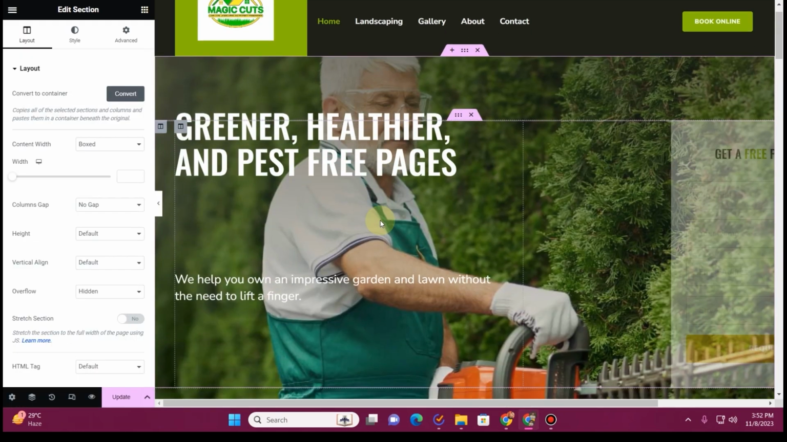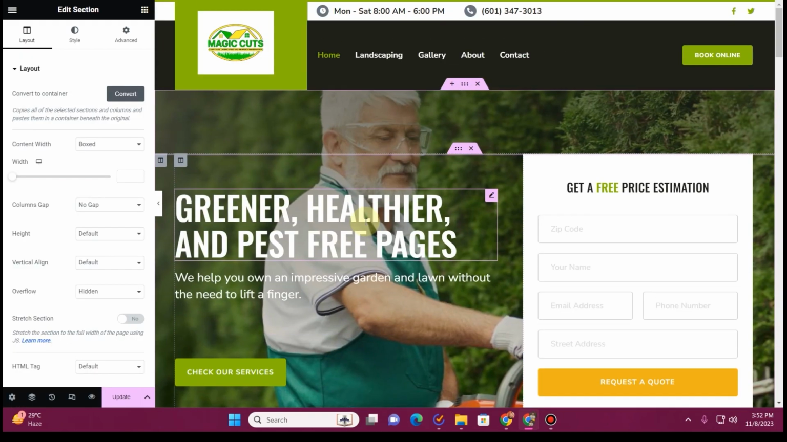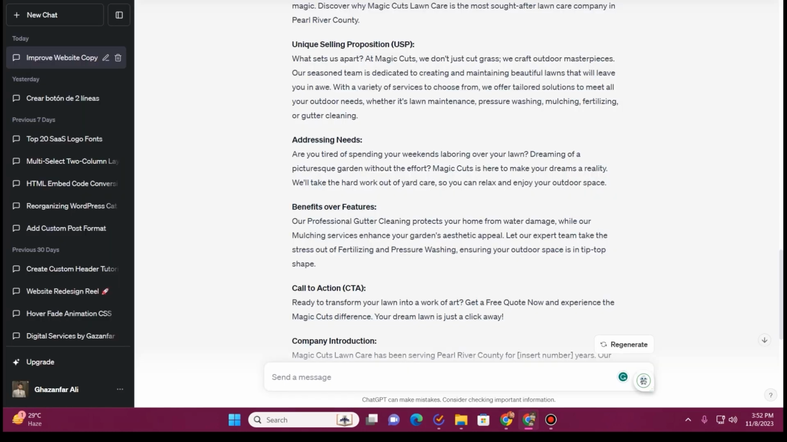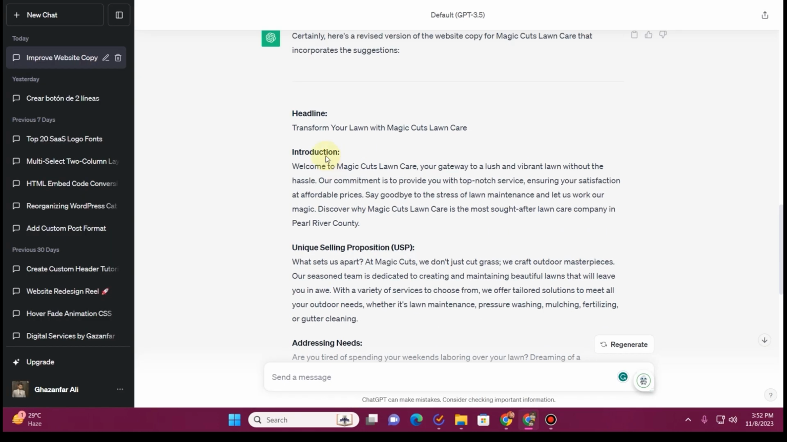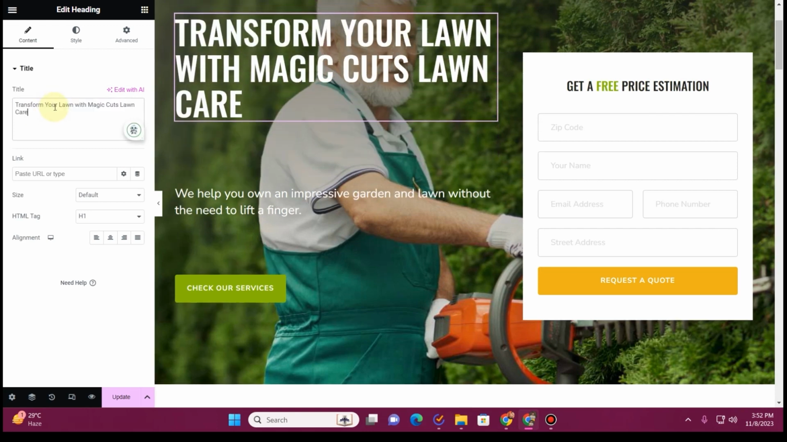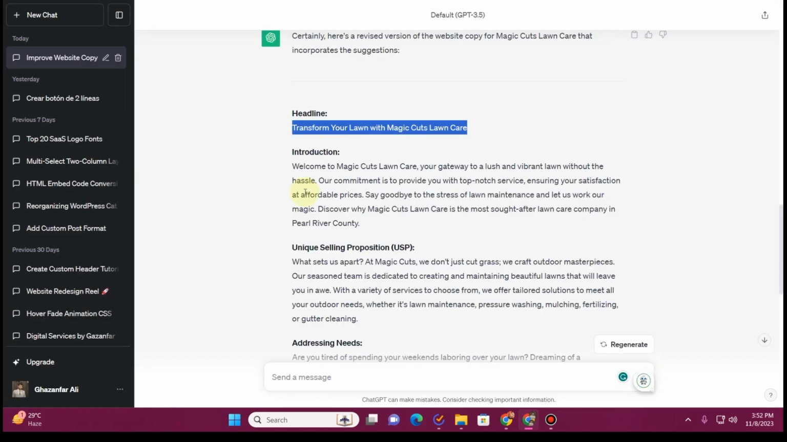We'll have to wait until this gets imported. Here you can see our page is imported successfully. Now we can actually start using the copy that ChatGPT has changed. I'll copy this heading, transform your lawn with Magic Cut Lawncare, and insert it here.